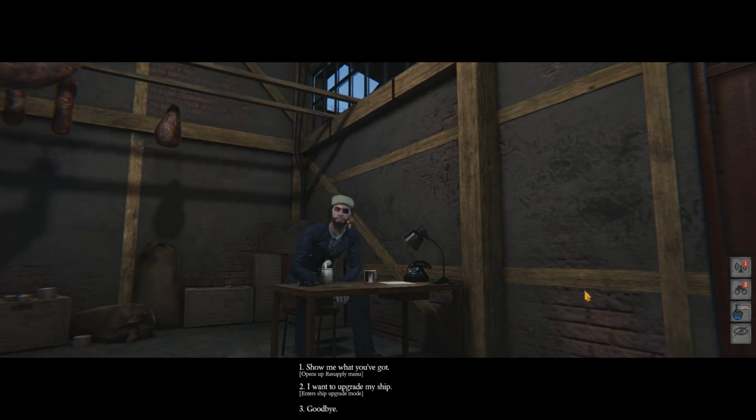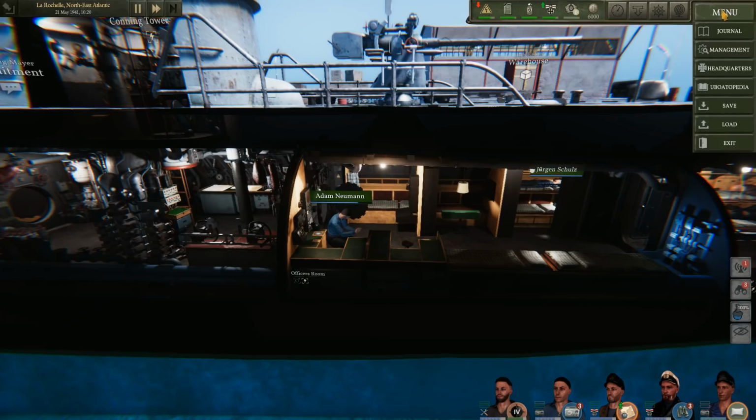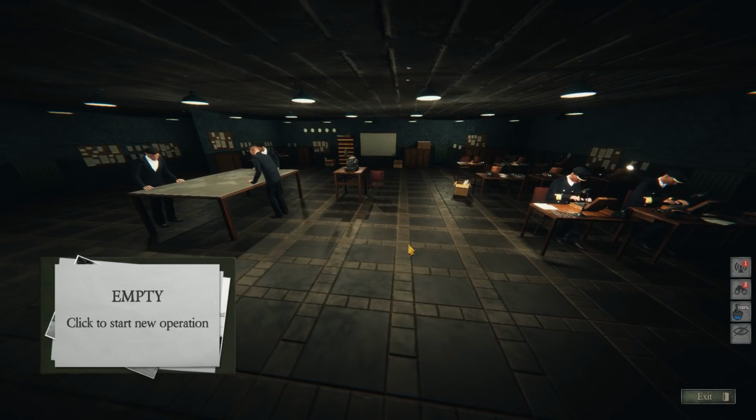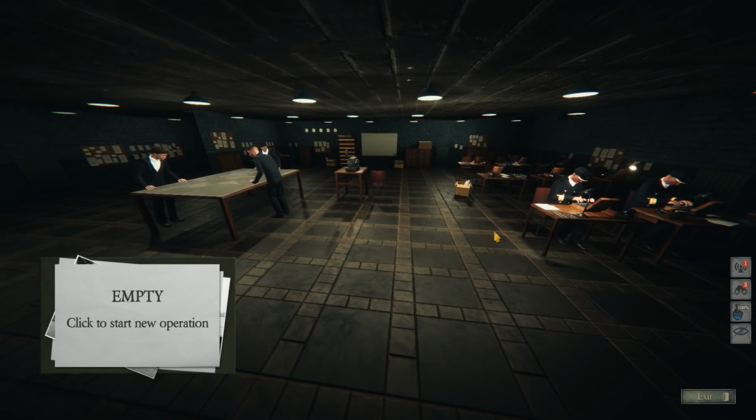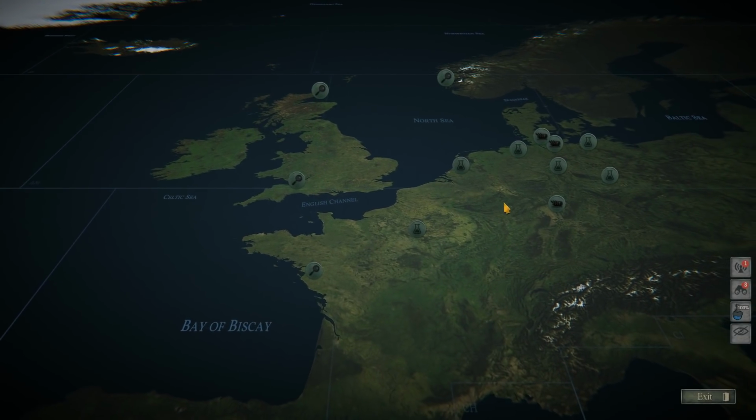To unlock research, you have to go into the headquarters, which you can access through the menu here in headquarters. And this is where you give certain missions. This is kind of like the Kriegsmarine headquarters. You can see everybody typing away at their Enigma machines. You can click on this Start a New Operation, and you see an overview of Europe.